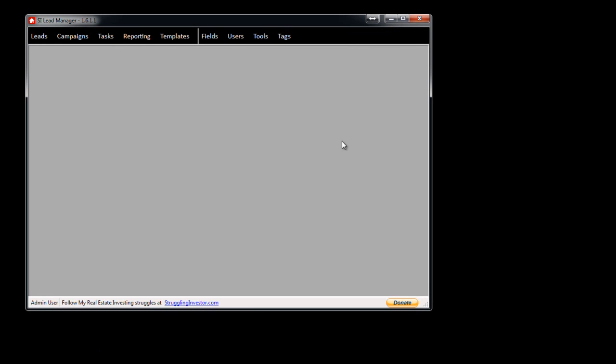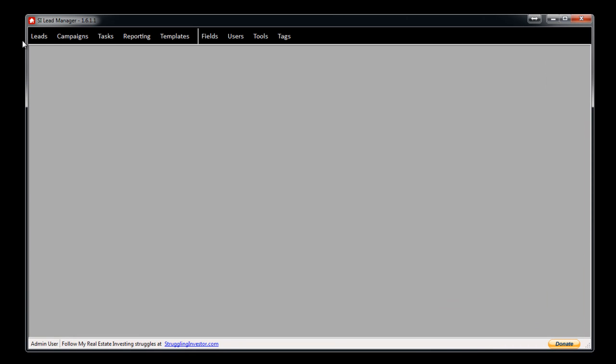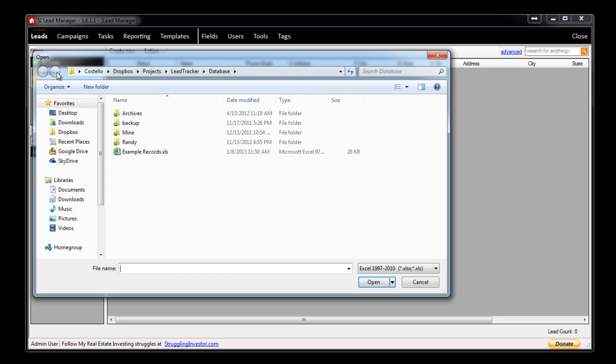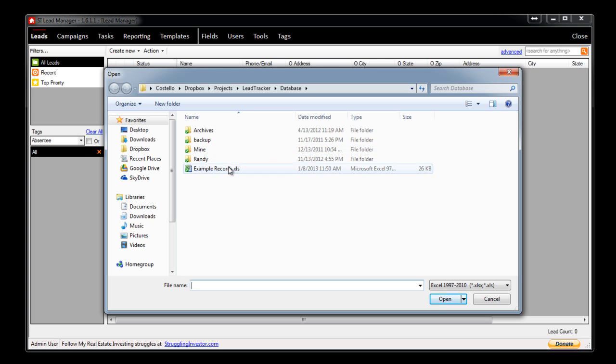So let's log in. Expand this a little bit so you get more of a view. We'll go into the Lead Manager portion of the application. And right now I've set it up where it's blank. So let's import some leads. Take some example records I have.